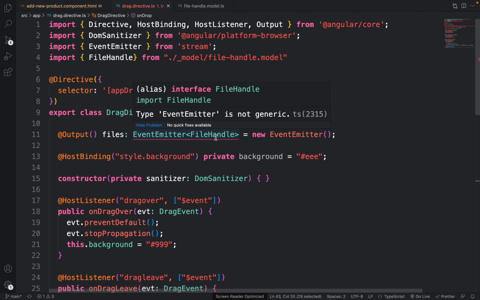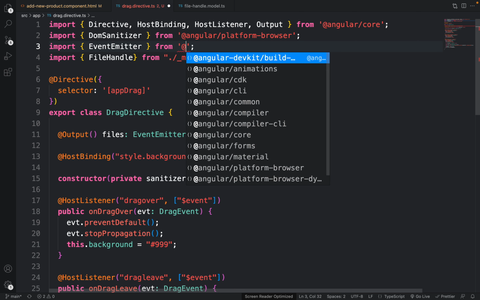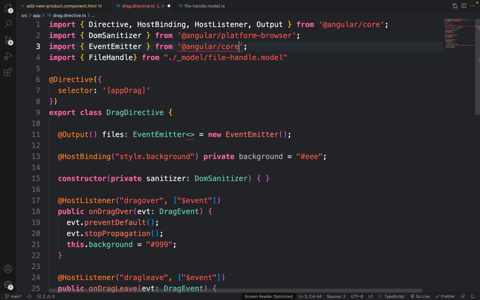So it is basically saying the import file handle, and then it is saying type event emitter is not generic. So let me try to do one thing. Let me remove this file handle from here, and let's see what it does. It is again giving us the same error. So let me see my import line. We are importing this from a stream, and I think we have done something wrong over here. So we have to import it from @angular/core.